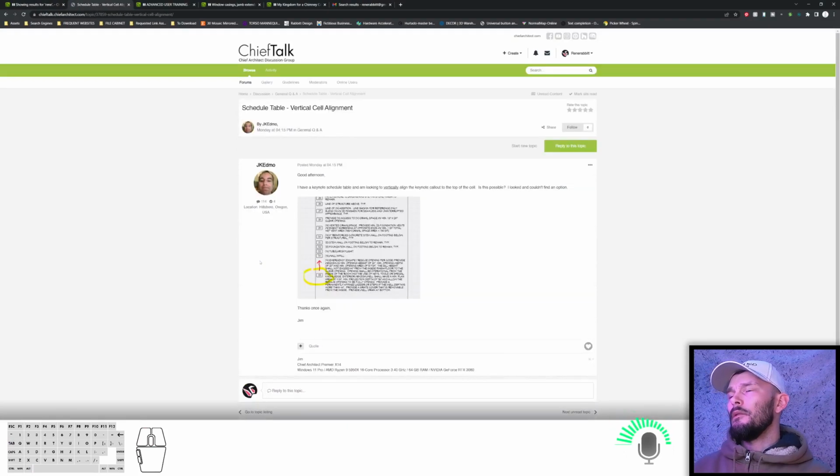Schedule table, vertical cell alignment. Afternoon, I have a keynote schedule from Jamb. Ed. Oh, I have a keynote schedule table and I'm looking to vertically align the keynote callout to the top of the cell. Is this possible? Interesting. I don't think that you can. Don't think that you can. Give it a shot.